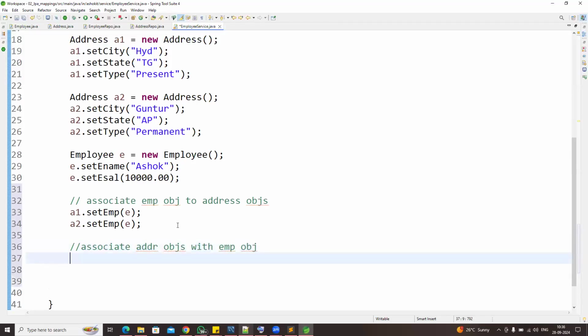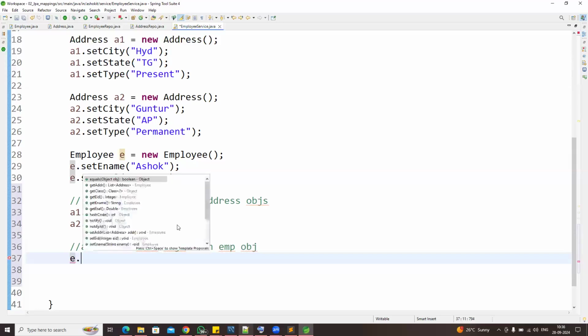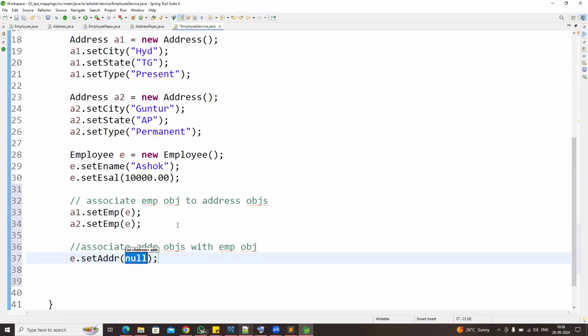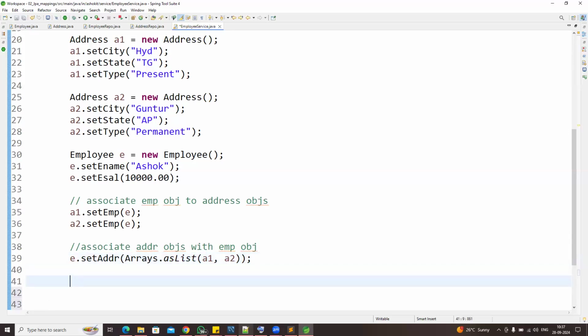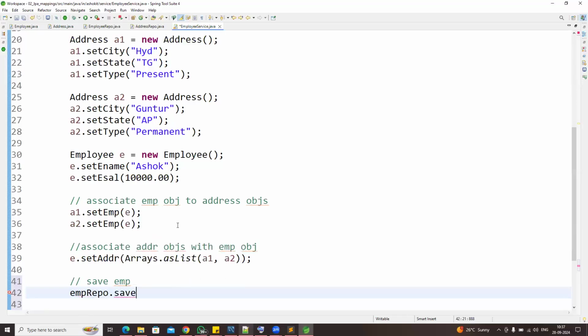How? We specify e.setAddress(list of addresses), so Arrays.asList(a1, a2). The address 1 and address 2 objects I'm converting into one list. That list I am setting to the setAddress method. Then finally save the employee by using employeeRepository.save(employee).